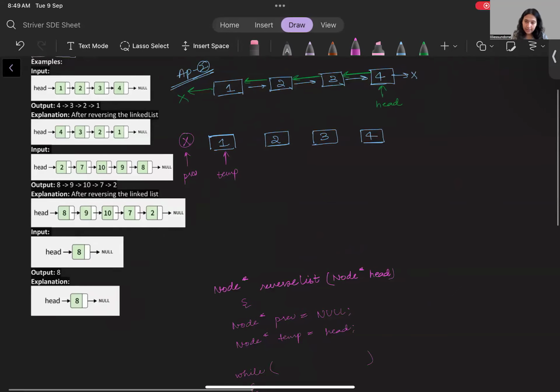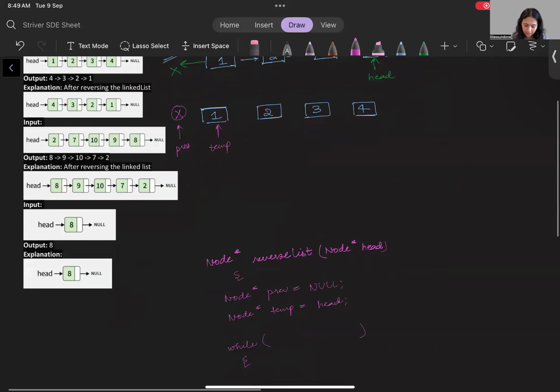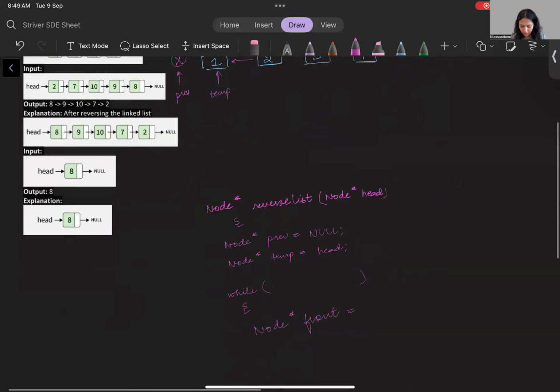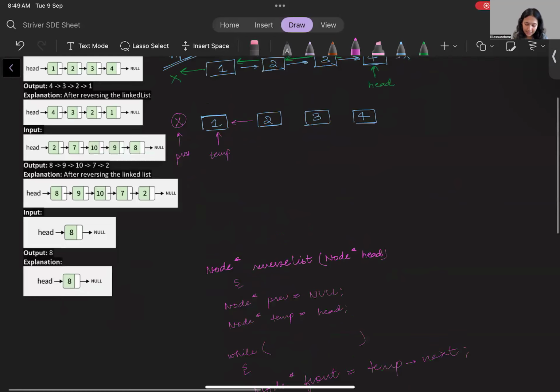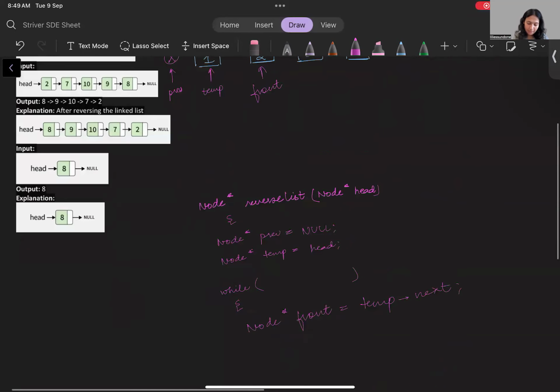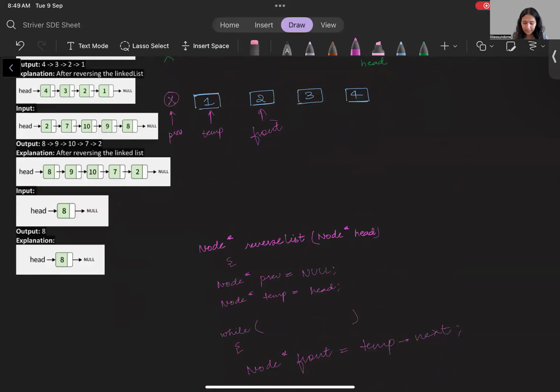So I want, in a way, my two to point here, right? So what I will do, I will make a node star front, and I will make it temp's next. Right now, my temp's next is at 2. So this pointer is not made yet, right? So this is the front node. Make sense? Makes sense. Now I want my temp's next, because temp's next reference I've already made.